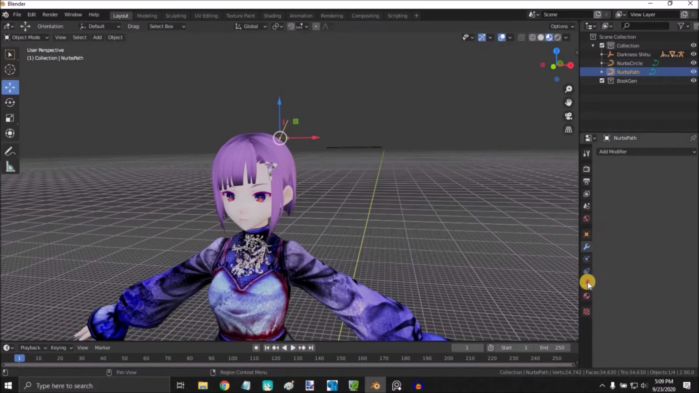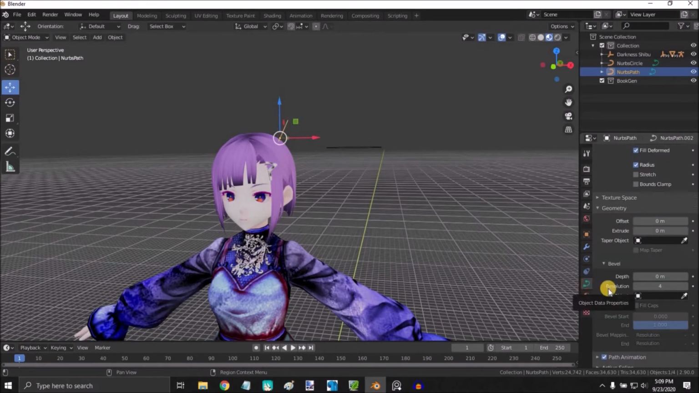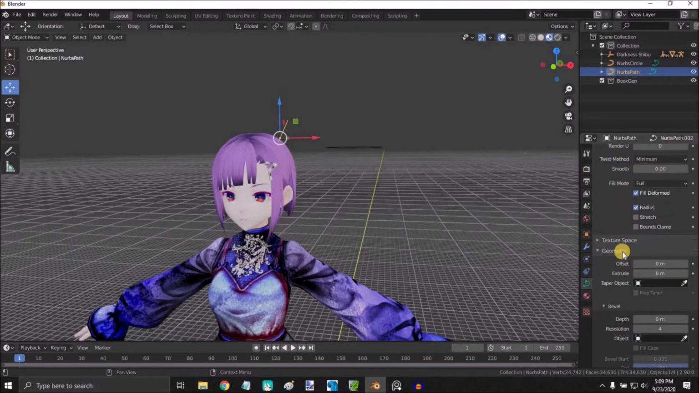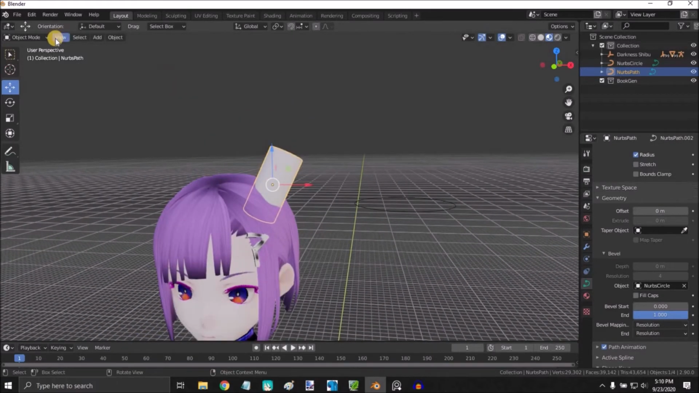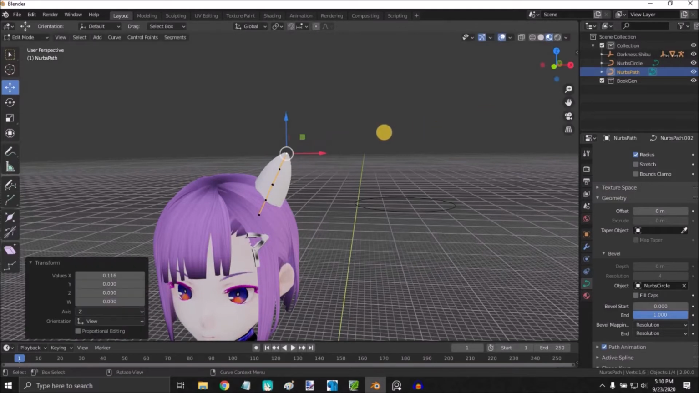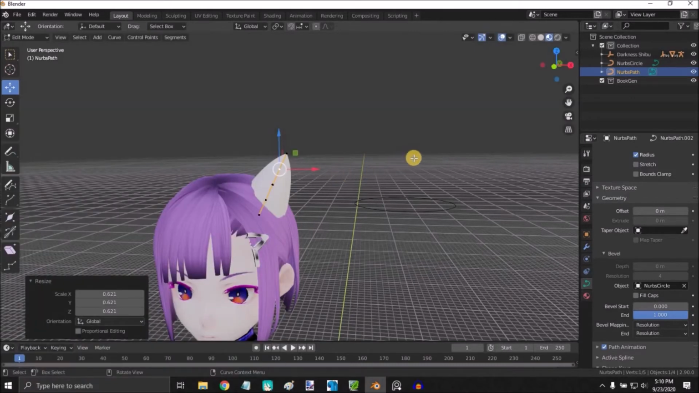Then select the path, go to the object data properties, then to the geometry section, to bevel, so in the object, select the Nurbs circle, and a mesh will appear. Selecting the mesh, go to object mode and select edit mode. Then press the corner part and then press Alt S to scale it down, and just select the different dots and scale it until you have the type of ear shape you want.